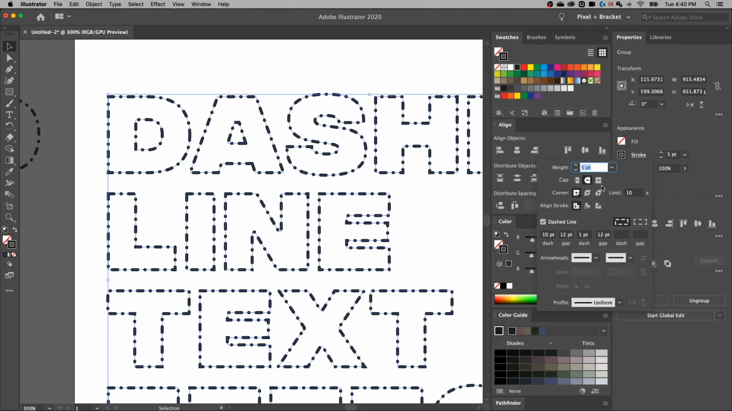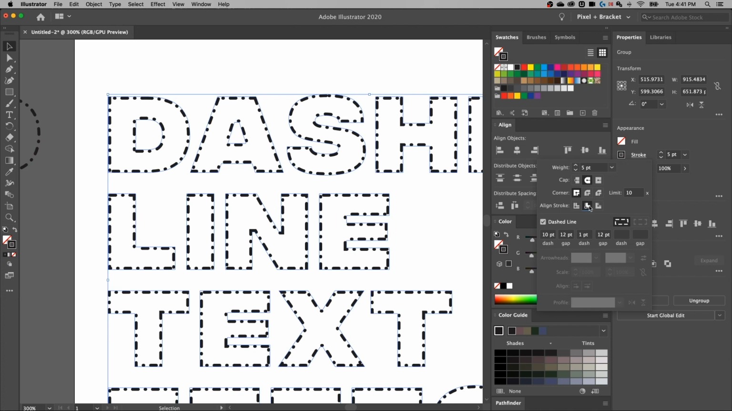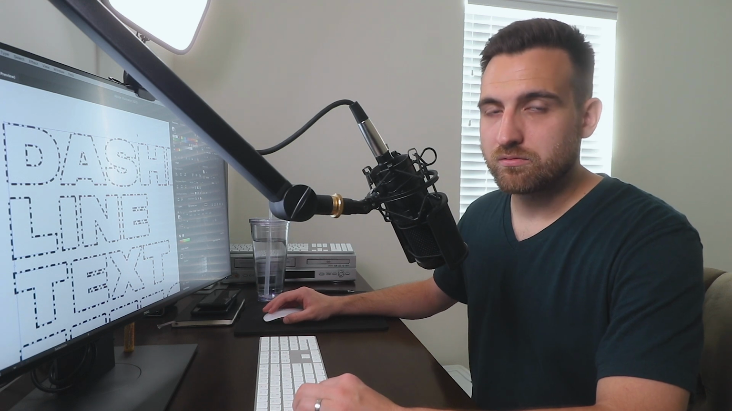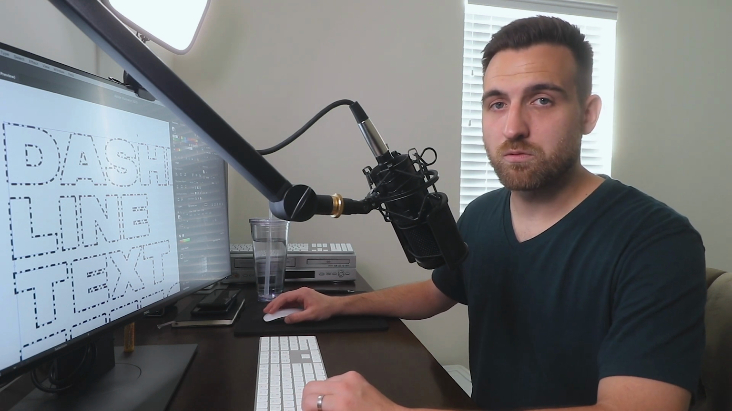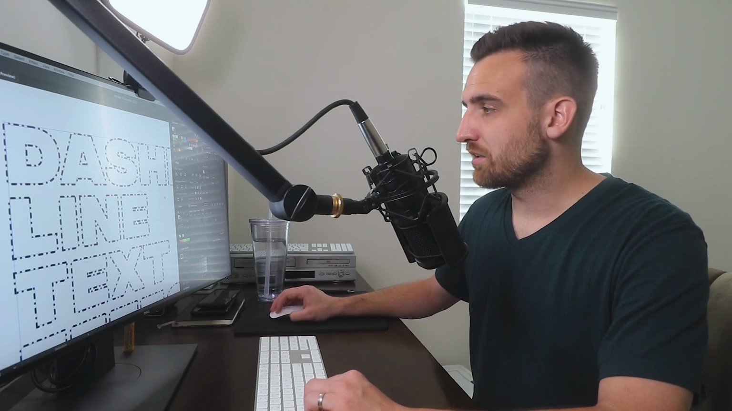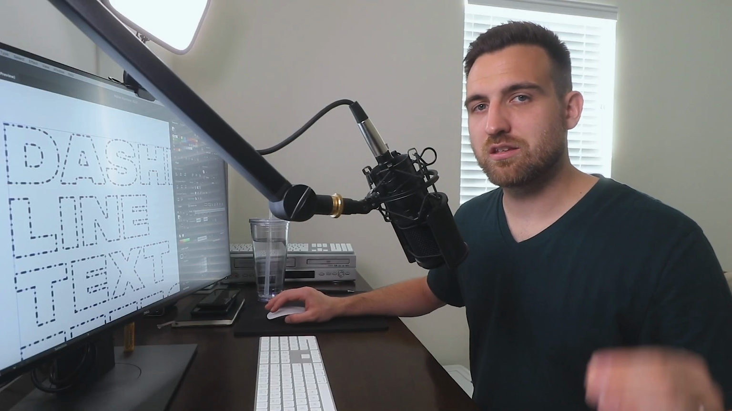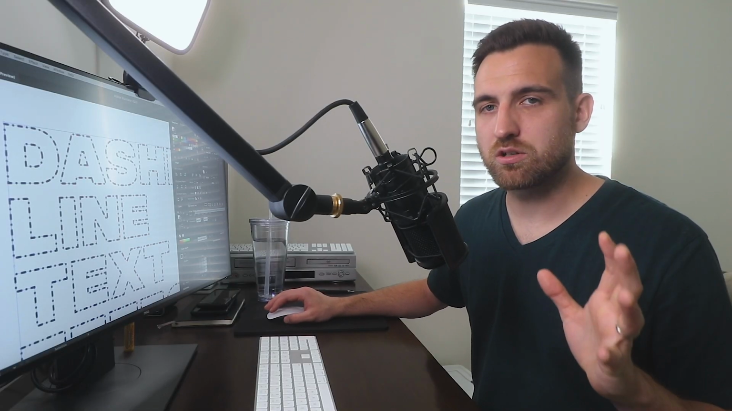If we go in, we can see now that we can actually align this to the inside or the outside of those text shapes. This can be helpful, it might not be. It just depends on what you're working on. The other thing that we can do is actually when it's aligned to the center, like it normally is, we can actually select this one here, which aligns the dashes to the corners and the path ends, which will then adjust the length to fit and make sure you retain your corners.